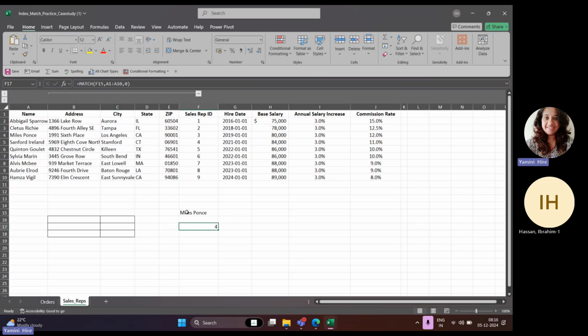So what are you trying to find out? You are trying to find the milestones, and we got it at the fourth place. Okay. So it is going to give you a row number return. So match will give you a row number return or a column number return. If you are searching in a column, it will give you a column. If you are searching in a row, it will give you a row. Okay.